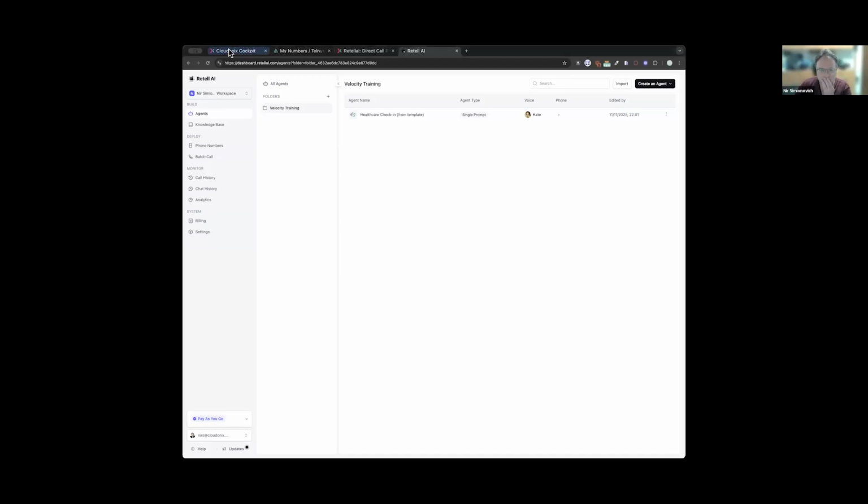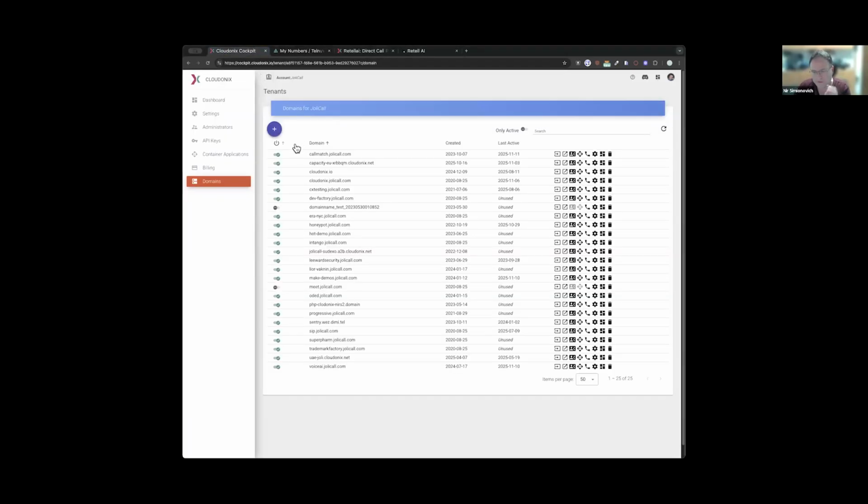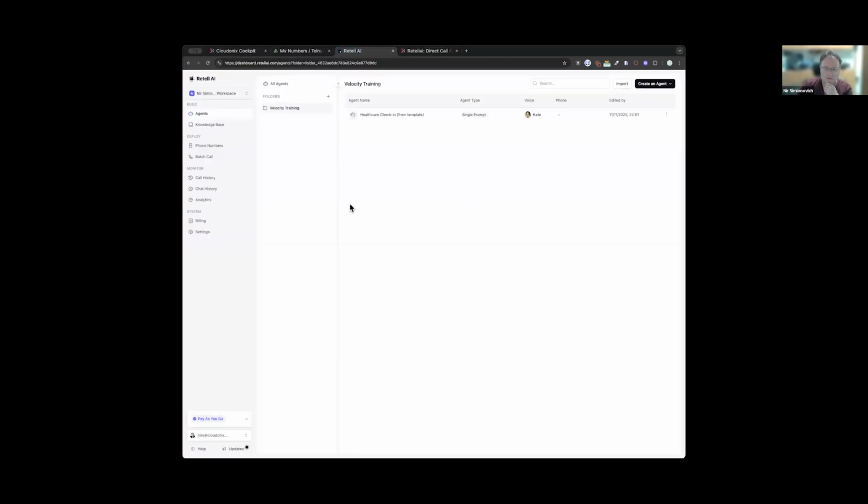Okay, so in order to do this, as I said, we need several things. We need a Telnyx account, we need a Cloudonix account, of course, and we need a Retell account. I created a very simple Retell agent from one of their templates. This is just for this use case, nothing more than that. What I'm going to do is show the entire workflow of building your Cloudonix domain, then connecting your Telnyx system to Cloudonix, getting your phone number to work.